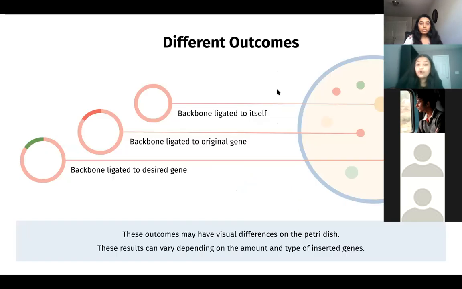Okay. So when you do your restriction digest, there are multiple outcomes that can happen. Let's make a scenario where we have 3 different DNA sequences. We have our backbone, we have our original gene, so this is the gene that came with our backbone, and then we have our desired gene, and that's what we're trying to insert into our backbone. Now, when we do our restriction digest, there are 3 possible outcomes. We can have the backbone ligating to itself, the backbone ligating to the original gene, or the backbone ligating to the desired gene. And these can have visual differences on your petri dish.